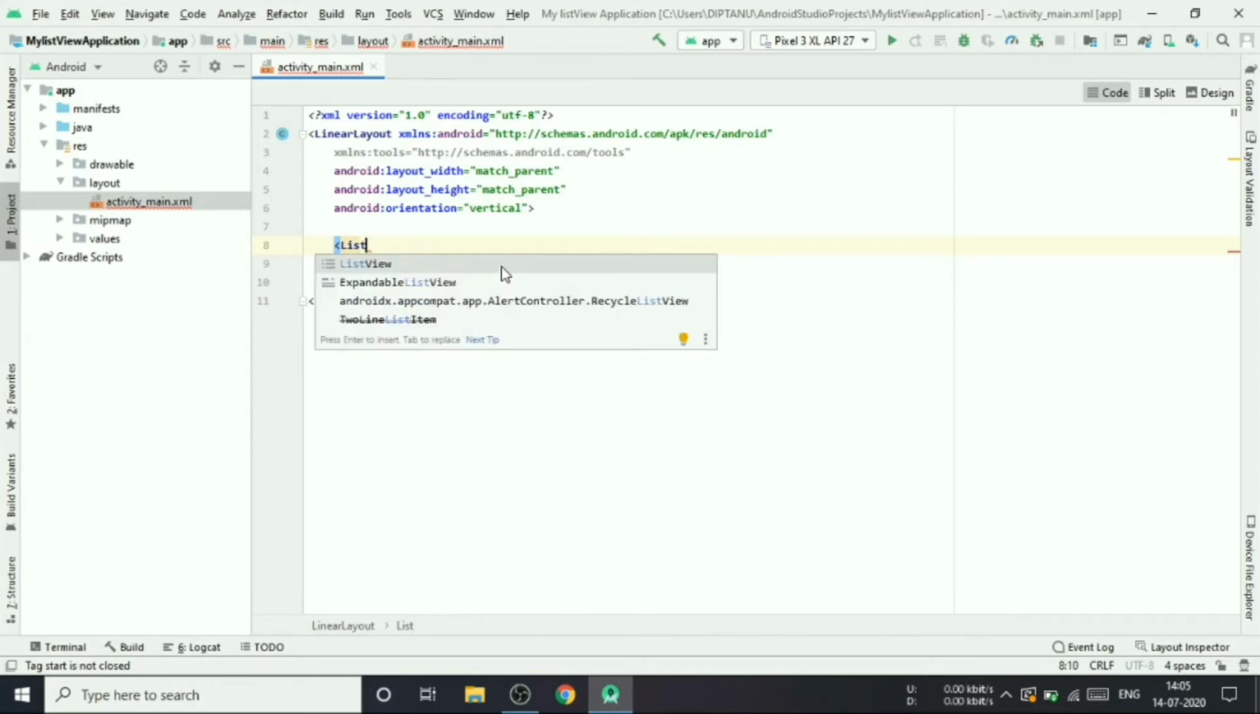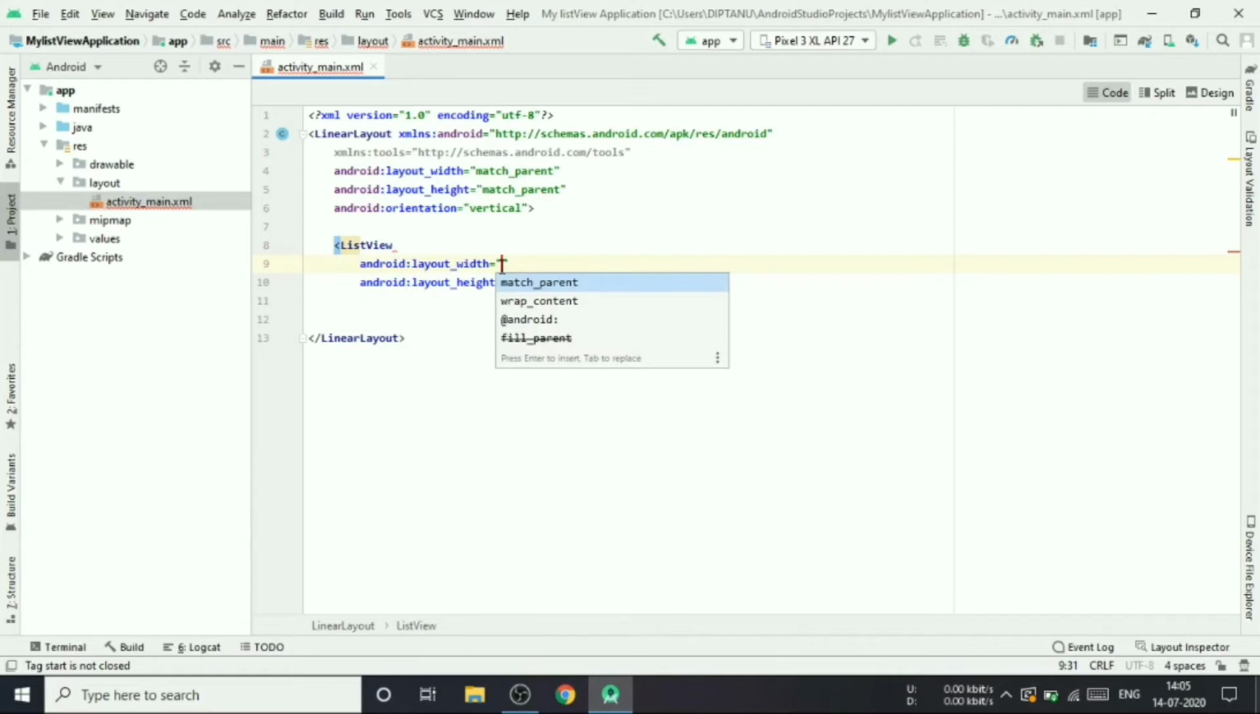Okay, we are getting from this place list view. We'll click enter, and then we get the match parent. We'll enter again, and we'll again add match parent. So now it's basically raining and I have to do this fast. I need to complete it fast. So again we need to click enter.